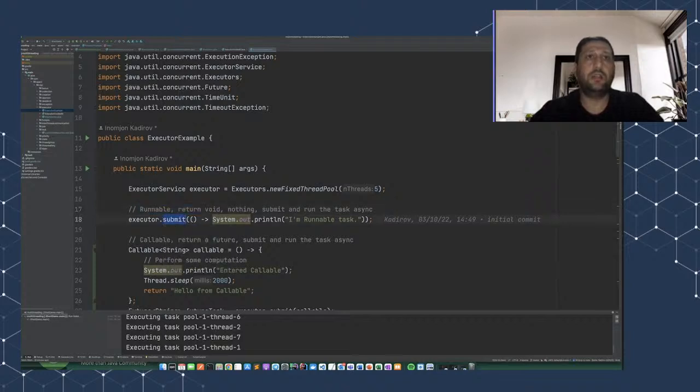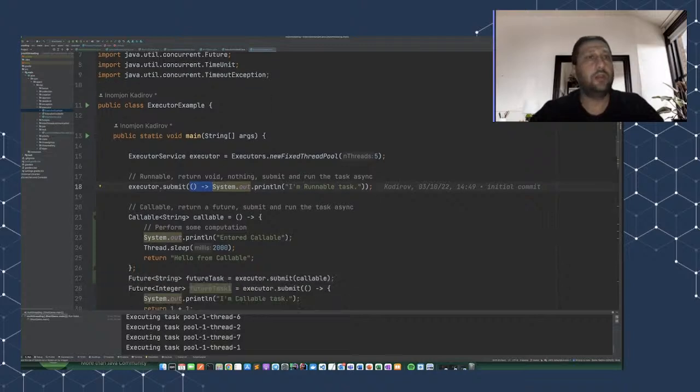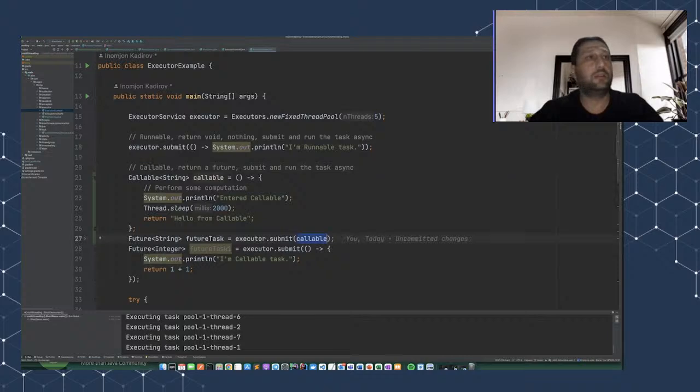As you can see in ExecutorService, we are using submit method. Well, in comparison to Executor, in Executor we have execute method. Here by lambda notation, we are passing runnable object, and also here we are creating callable object. And here in line 27, we are passing this callable object to executor by using submit method, and it returns Future object, generic object, which is type String.